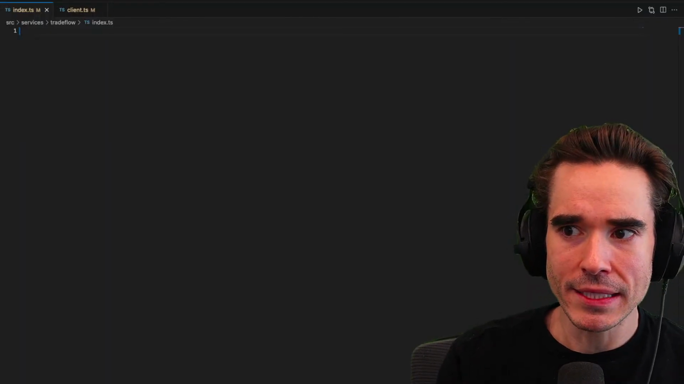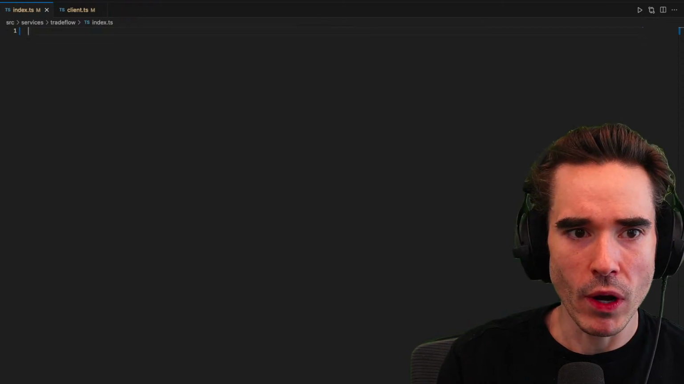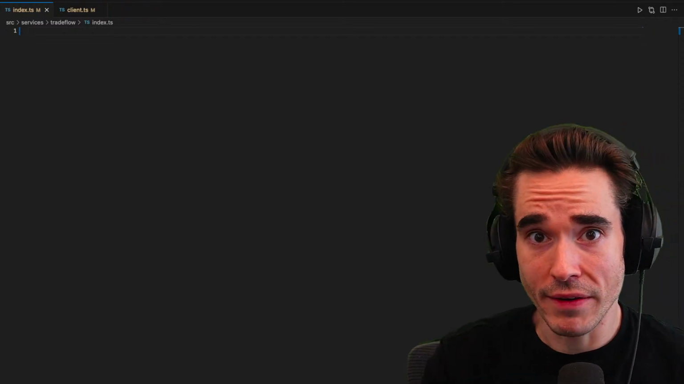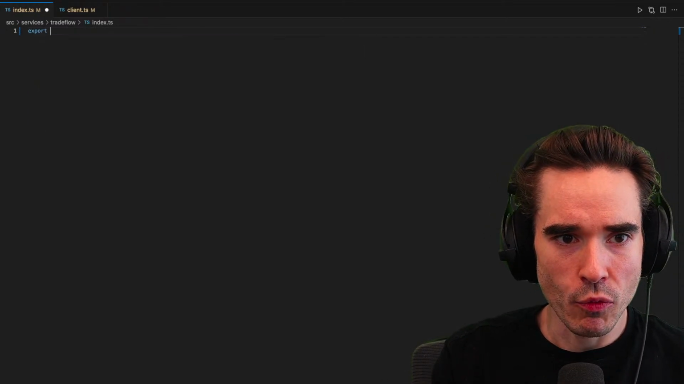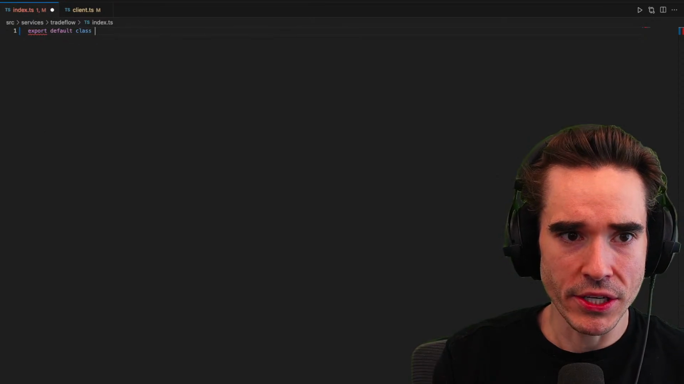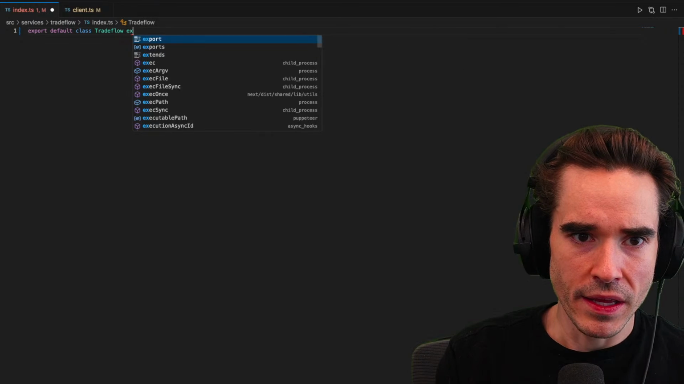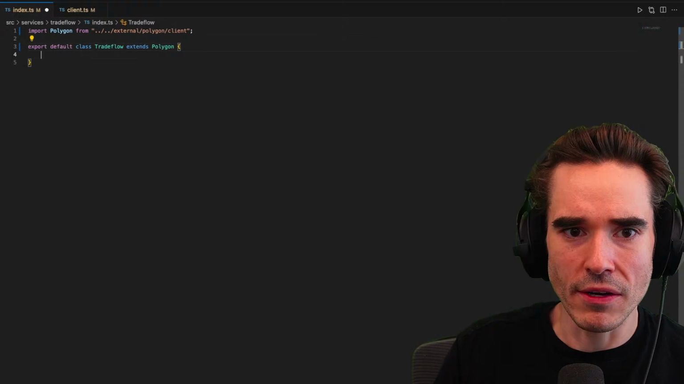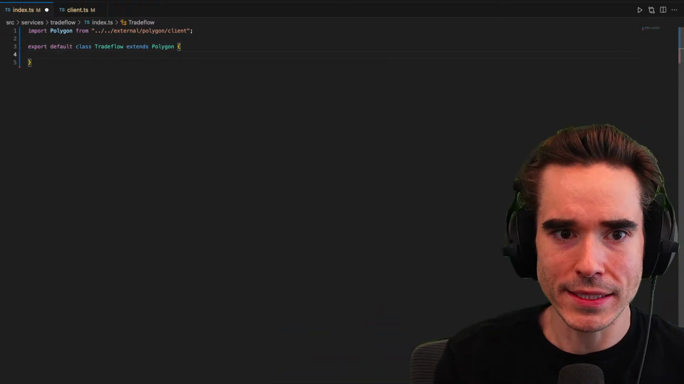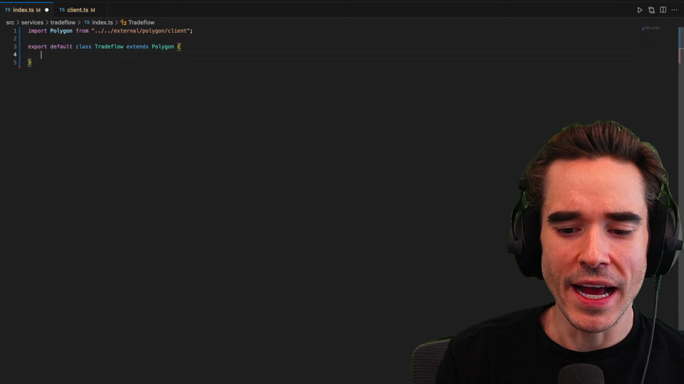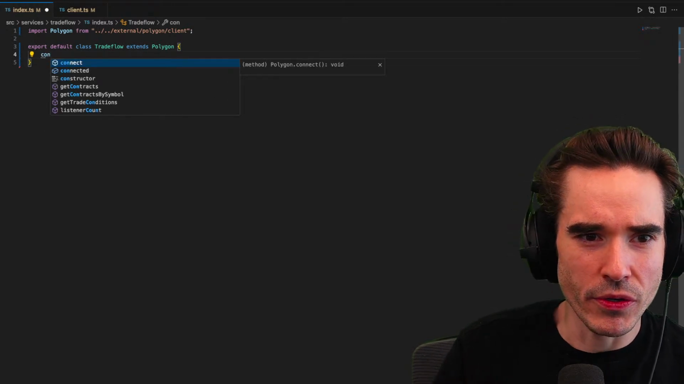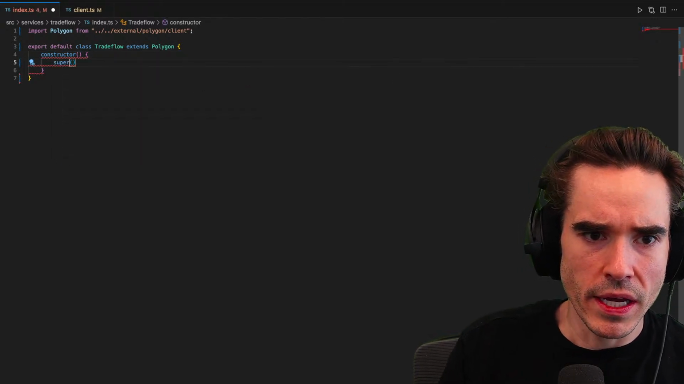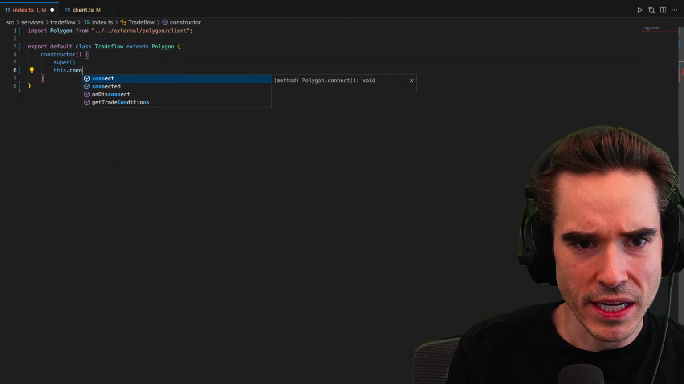So, like I said, I did some prep here, so I know what I want, which is an extension of a lot of code I've already written, a lot of that on this show. So we're just going to export a default class here called TradeFlow. And that is going to extend our Polygon API, which itself extends some other classes. And it has some methods we can tap into in the constructor. Let's just go ahead and super this. And I believe it's connect.